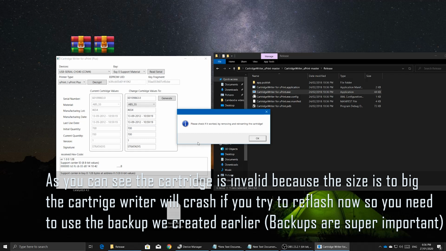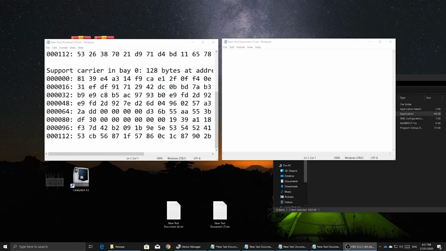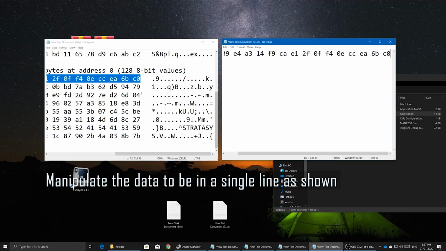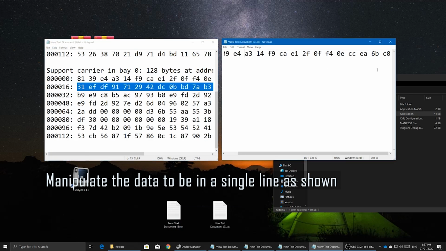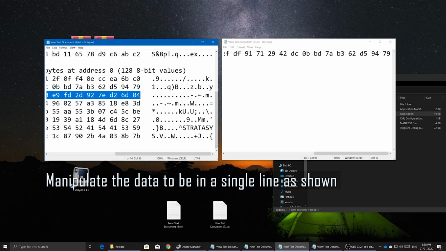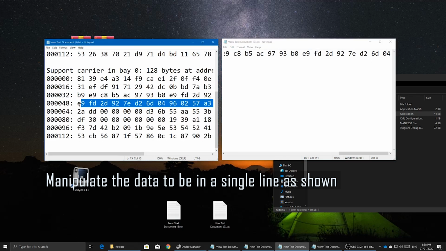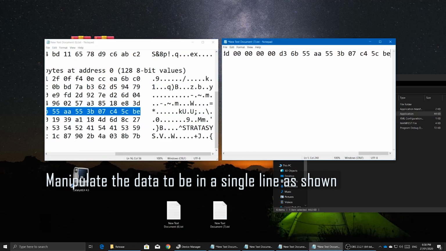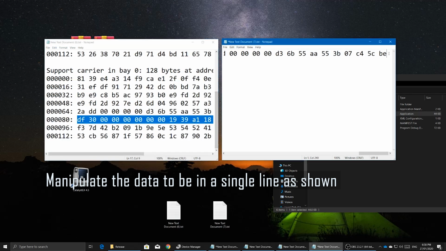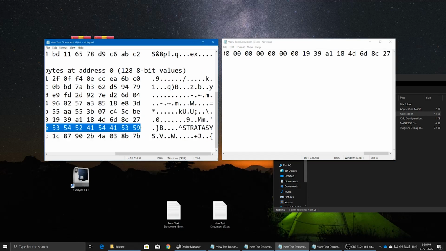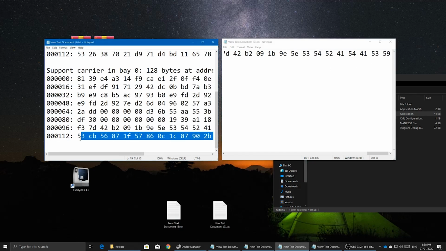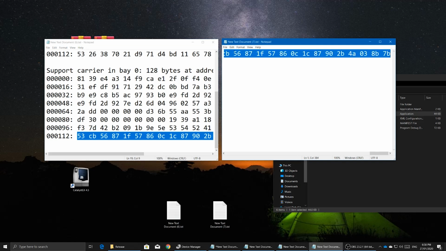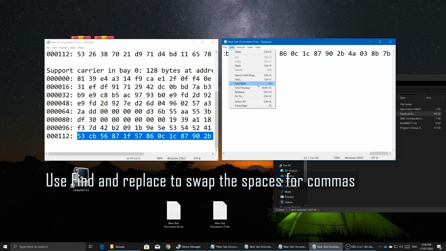And guys, that's why we do backups, because if you don't do a backup, you're going to have to fork out quite a bit of money to get a new cartridge and filament from Stratasys. So I'll show you how to make the command to reset these back to the original state. All we've got to do is copy all the data that's in the center of this into one line in Notepad. Once you do that, use Find and Replace to replace every single space with a comma.